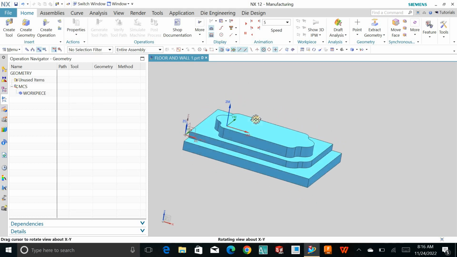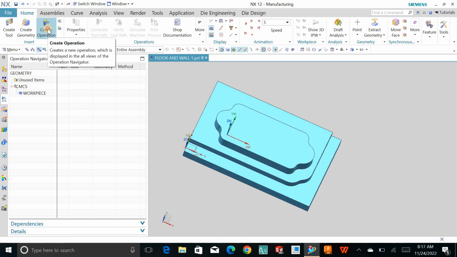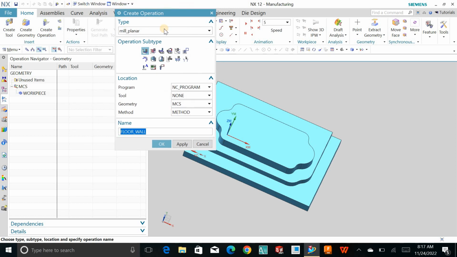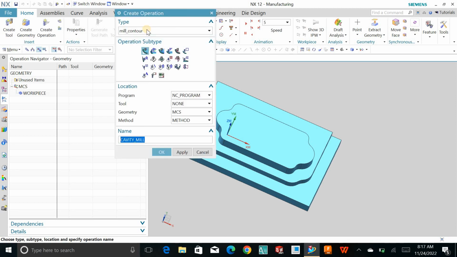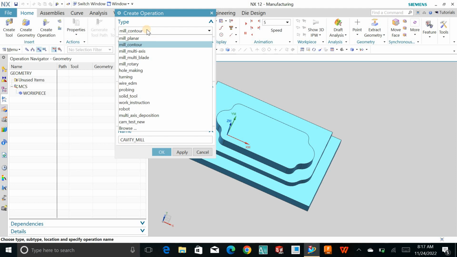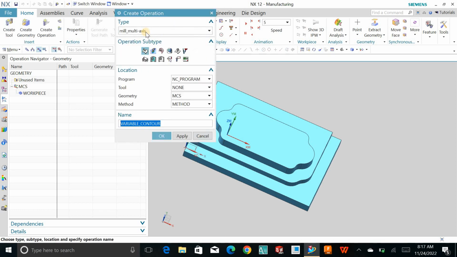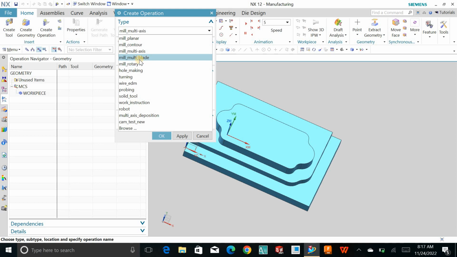So now I can go for the operations. When I click on the operations, we have the subtypes like mill planar, in which the cutting walls are parallel to the z-axis, and mill contour, in which we have a taper angle on the cutting walls, and the walls are not parallel to the z-axis. Mill multi-axis for 4 and 5 axis, the turbo machinery, mill rotary, in which the table is rotating, and hole making like drilling, boring, reaming, countersinking, tapping, and many more operations.